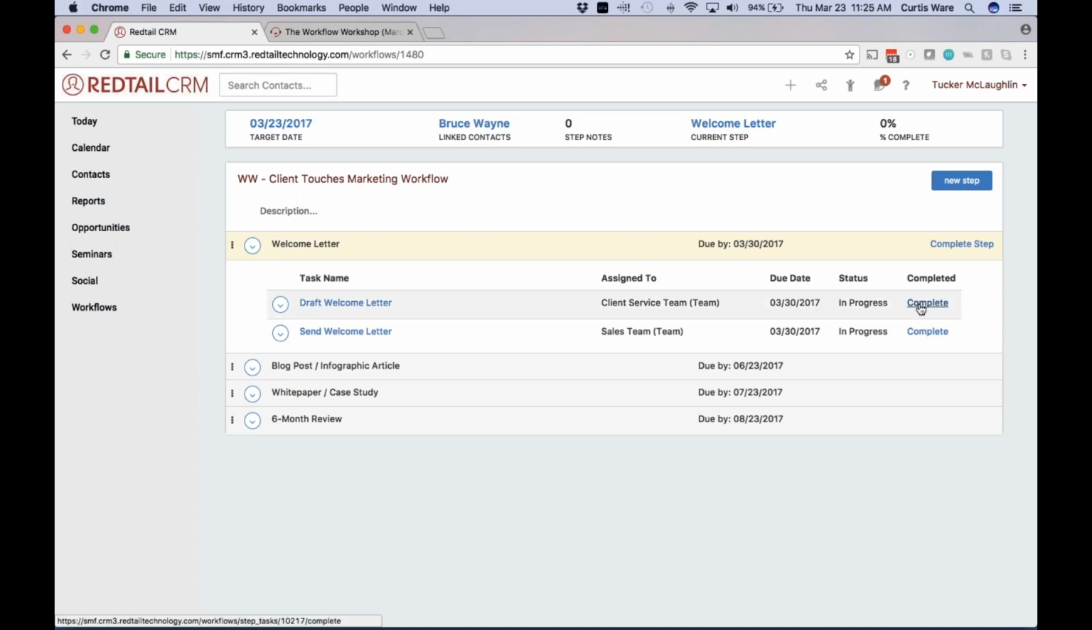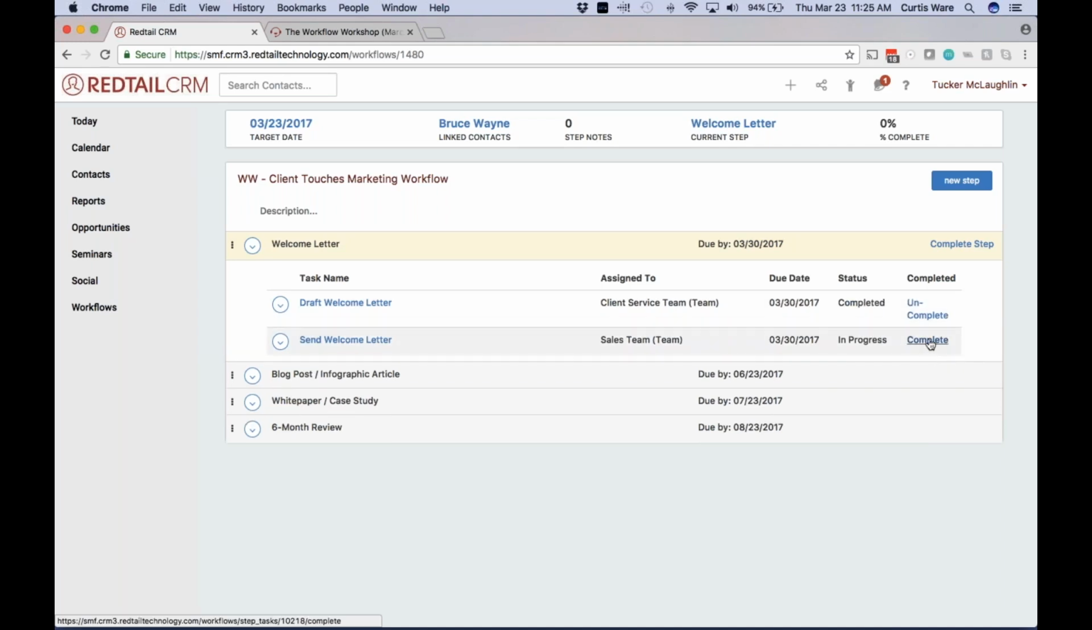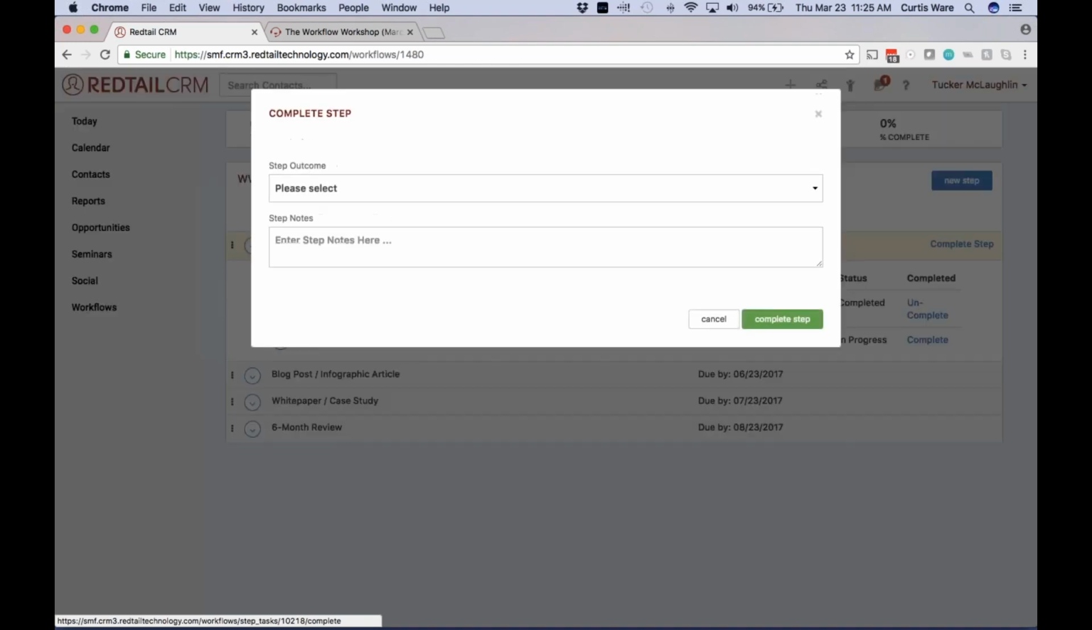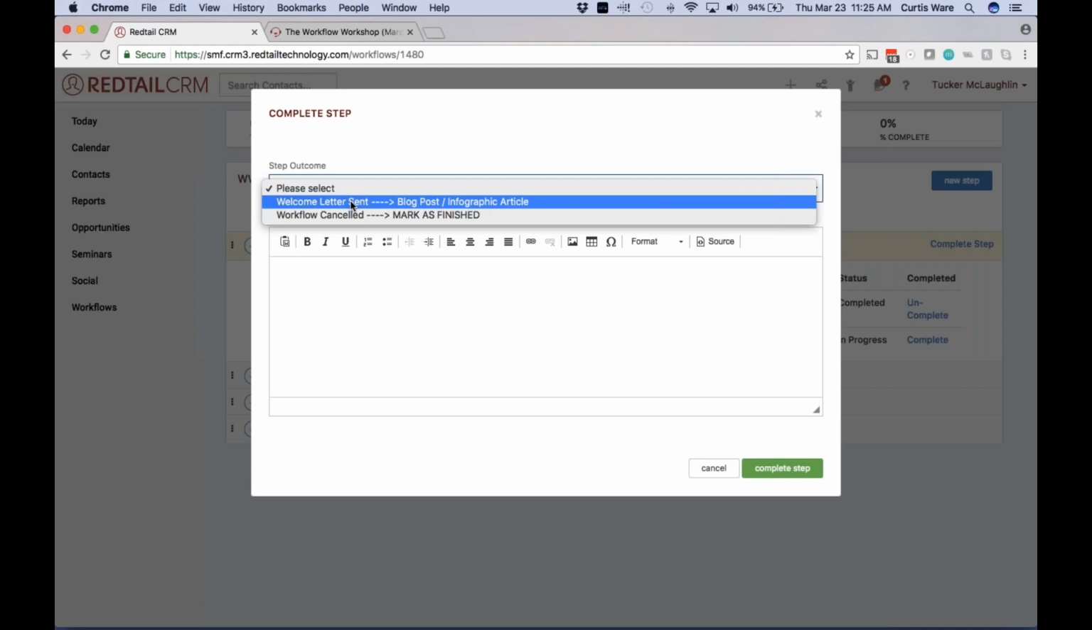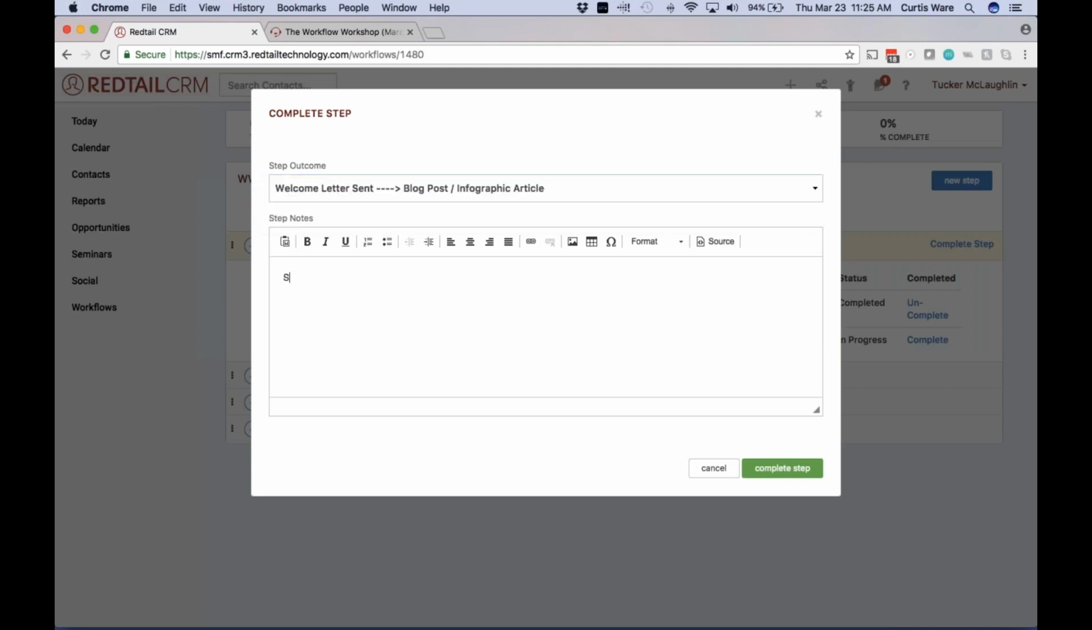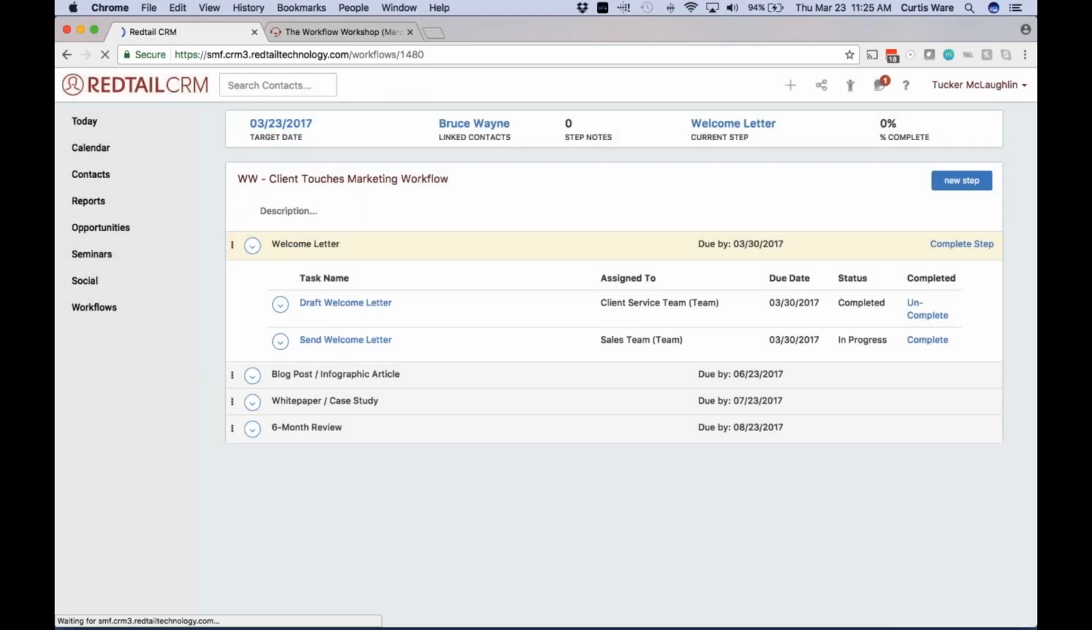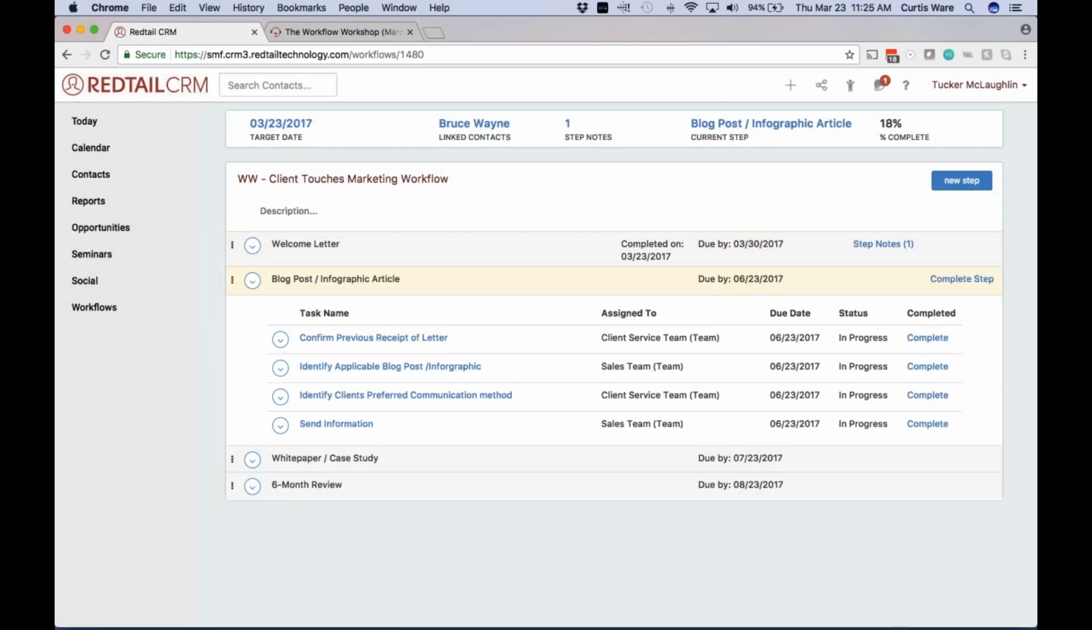And so let's say that we did go in and we completed the draft welcome letter. So we're going to hit complete on that. And we also sent the welcome letter. I'm going to hit complete on that. And then our outcomes pop up. And so what I'm going to choose is welcome letter sent, put in my minimal notes here, and then complete that step. It moves us forward to blog post. And then we can continue to move down the line.